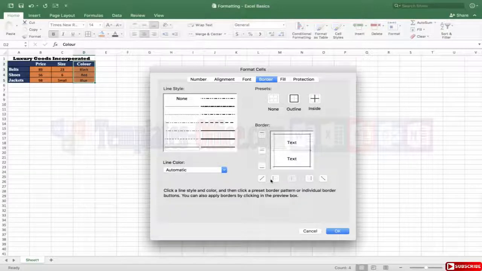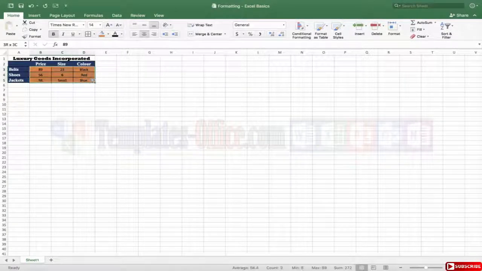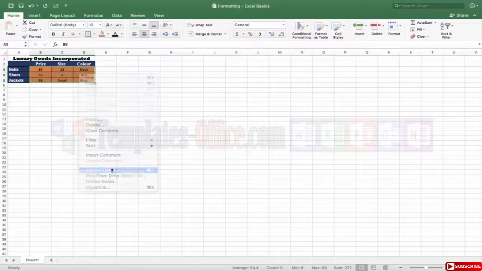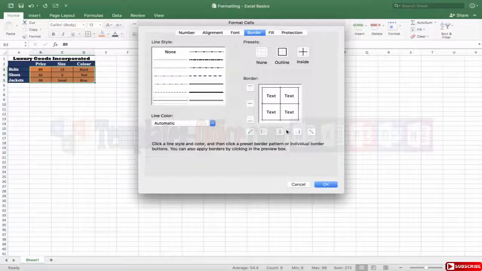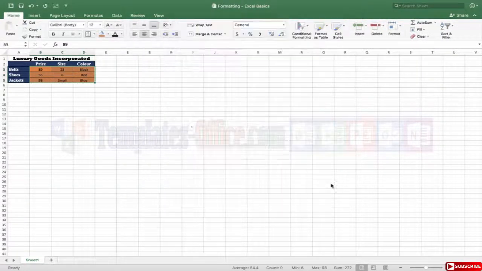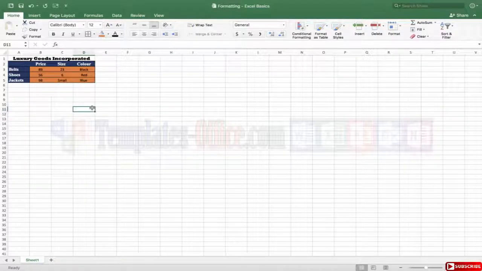Well, this is where we would come in here, select just that, hit OK, and if we had highlighted all of them, we could go in here, take out the vertical border, hit OK, and then you'll notice that disappears from our columns.